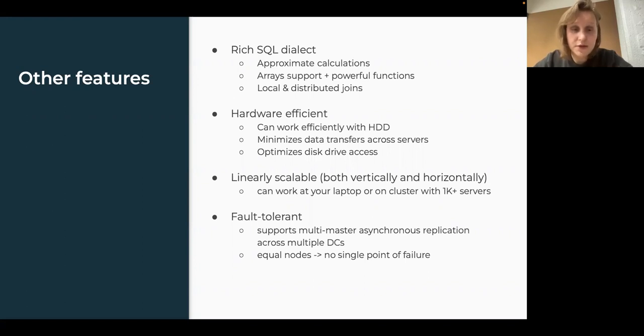So approximate calculations are pretty useful for these tasks, but you definitely need to keep in mind that it's not always suitable for your task. For example, when we would like to calculate how much money we owe to someone, we definitely need to use exact calculations. The other cool stuff is array support and powerful functions over arrays. It's something similar to map, reduce, filter in functional languages.